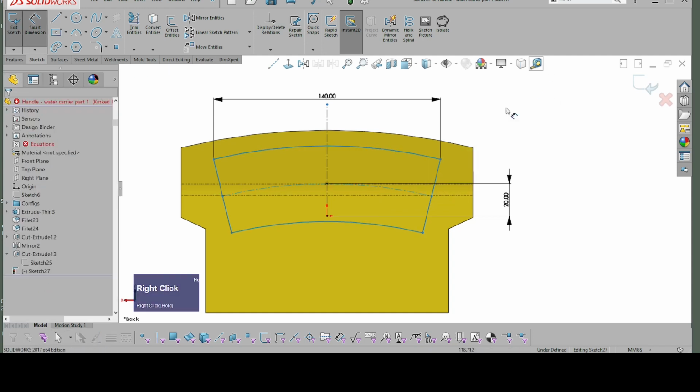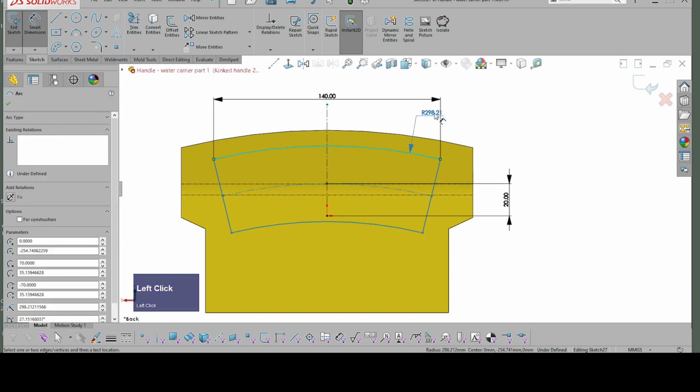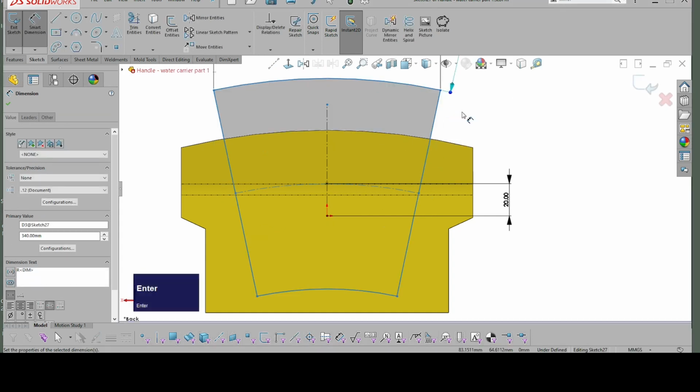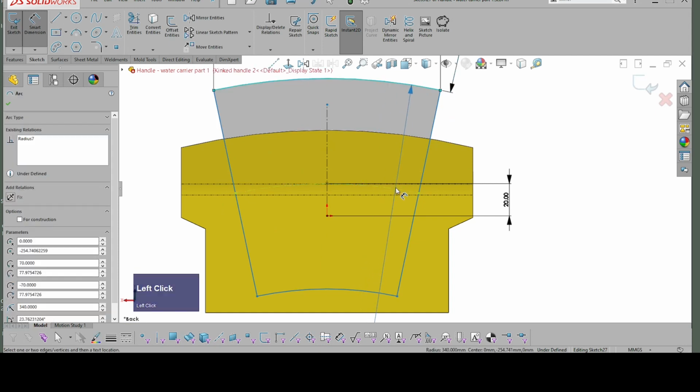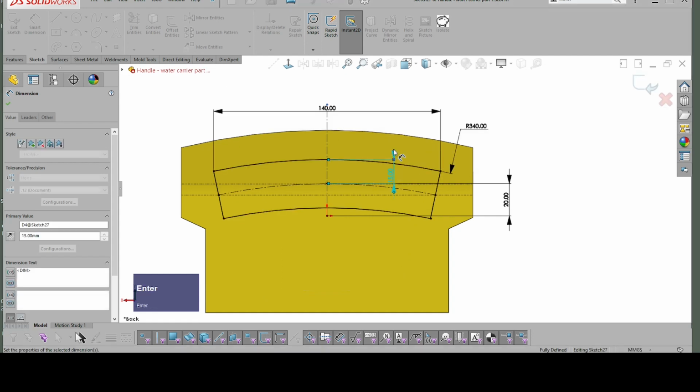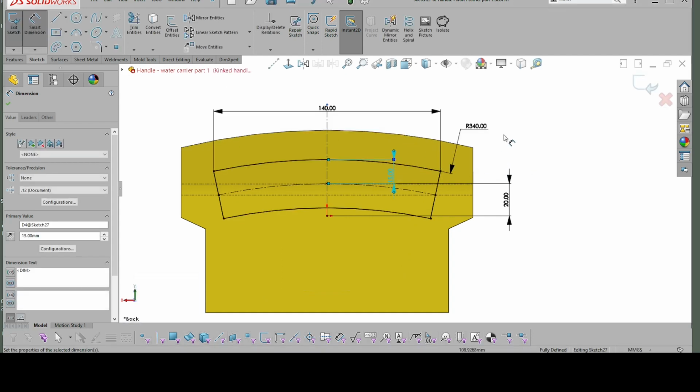Okay, so now I know that that line and that line and that line are all concentric, which means I can set the dimension of one of them, the radius of one of them. Let's make it 340 or something like that. And then I can also set the dimension between two of them to, let's say, about 15. There we go. And that's much neater.